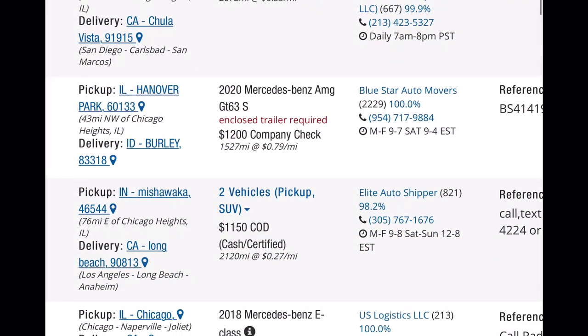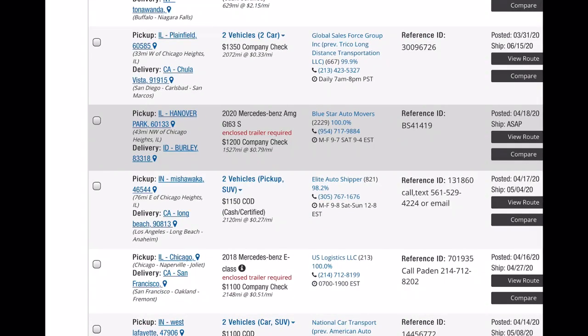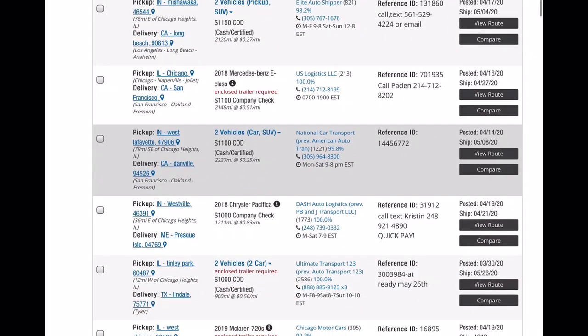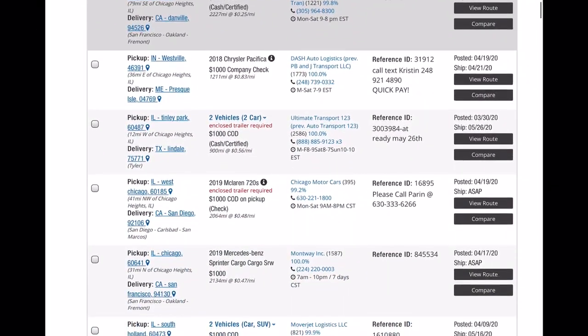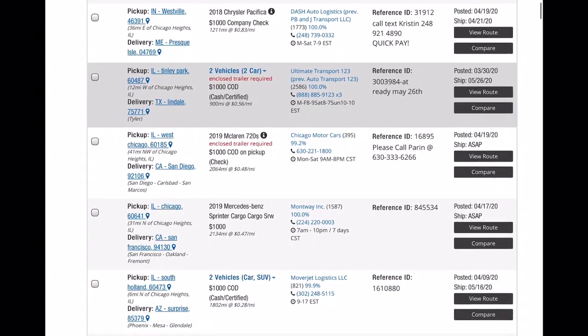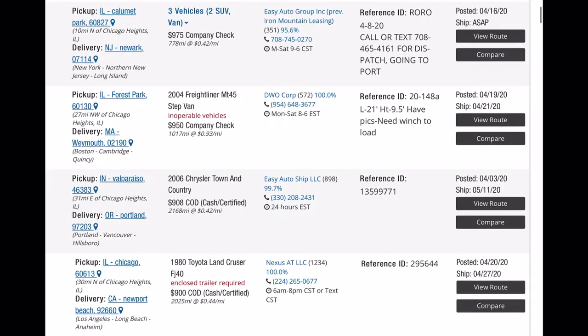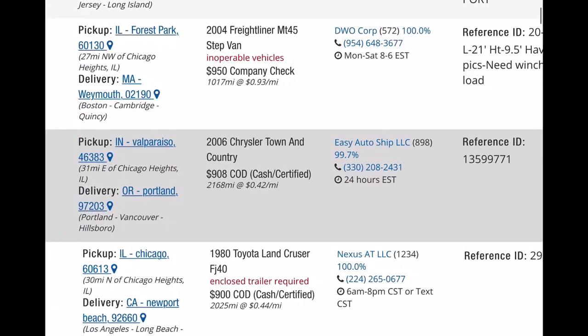So yeah. So let's put a load together. Let's say, I don't even know what I'd want to haul. There's just so many things, right? We're just going to look and see what's available, right?